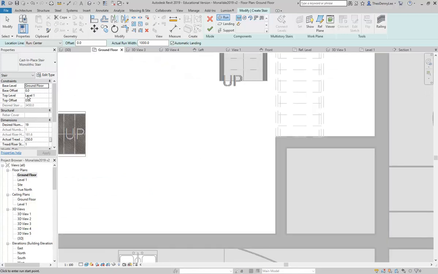So instead of having a top level on level 1, I'll set the top level to ground floor, and I'm going to set the top offset to, let's say, 500. So that's going to give me 3 steps. And you can change it. You don't need to just accept what it gives you. You can always change the number there.